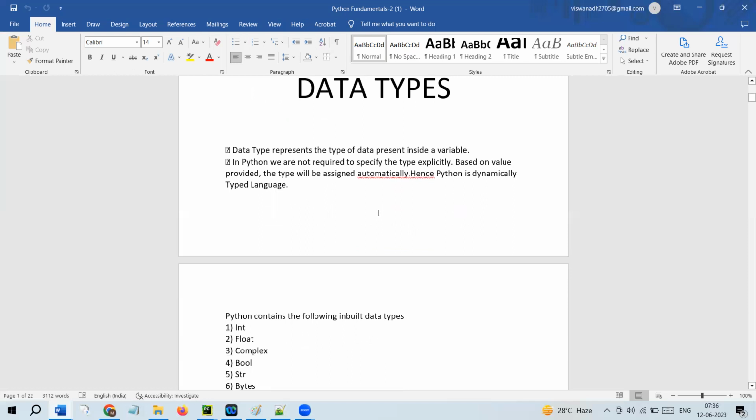What is the use of a data type in each and every programming language? Why are data types required? It's mandatory. A data type represents the type of data present inside a variable. So, the type of data present inside a variable.